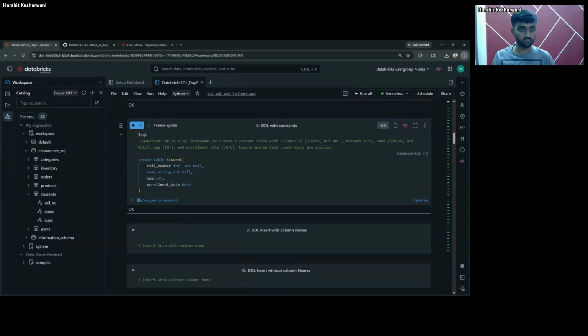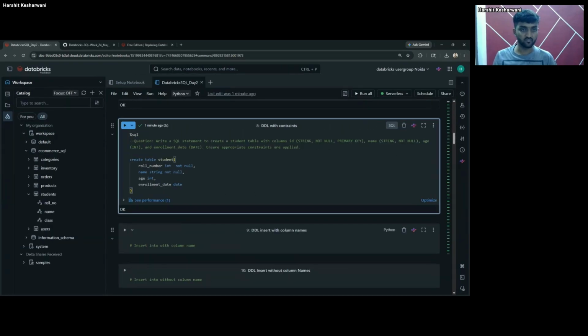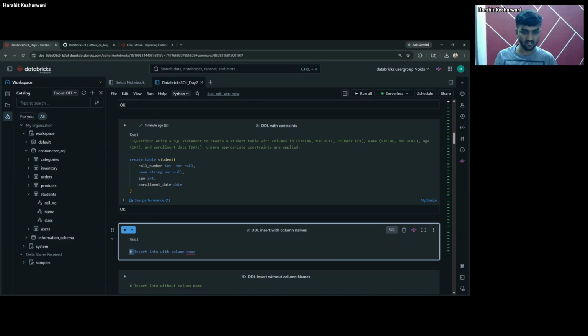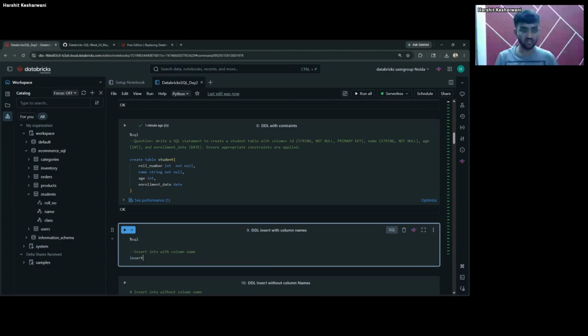Let's get into the insert statements. So first of all, to insert, again, here we are in Python. First, I need to switch to SQL. Then I need to change the comment here. Fine. So how to insert? For that we use the keyword insert. Then we write into. Then we write the table name. Here the table name is student. Cool.